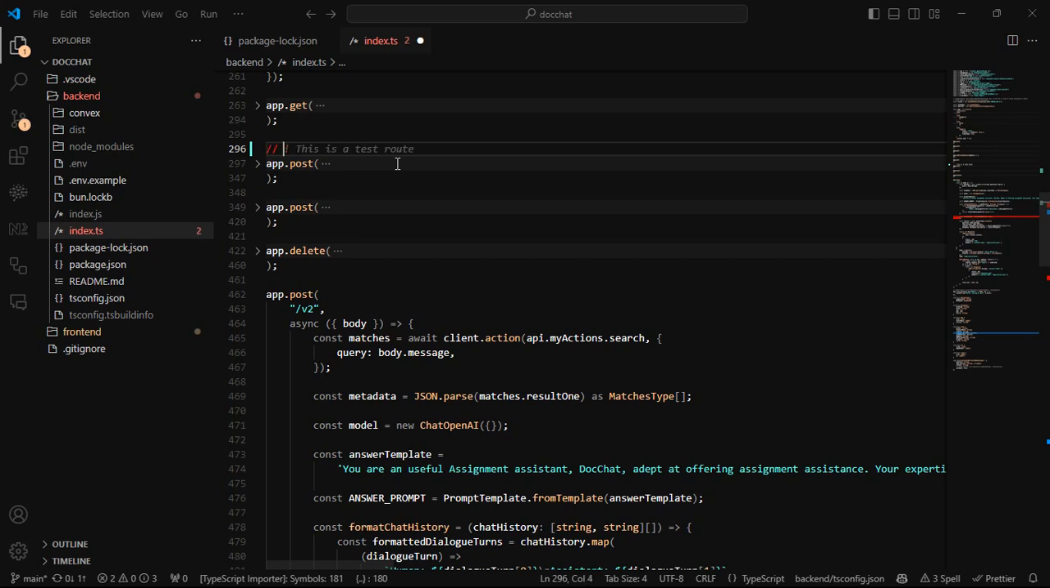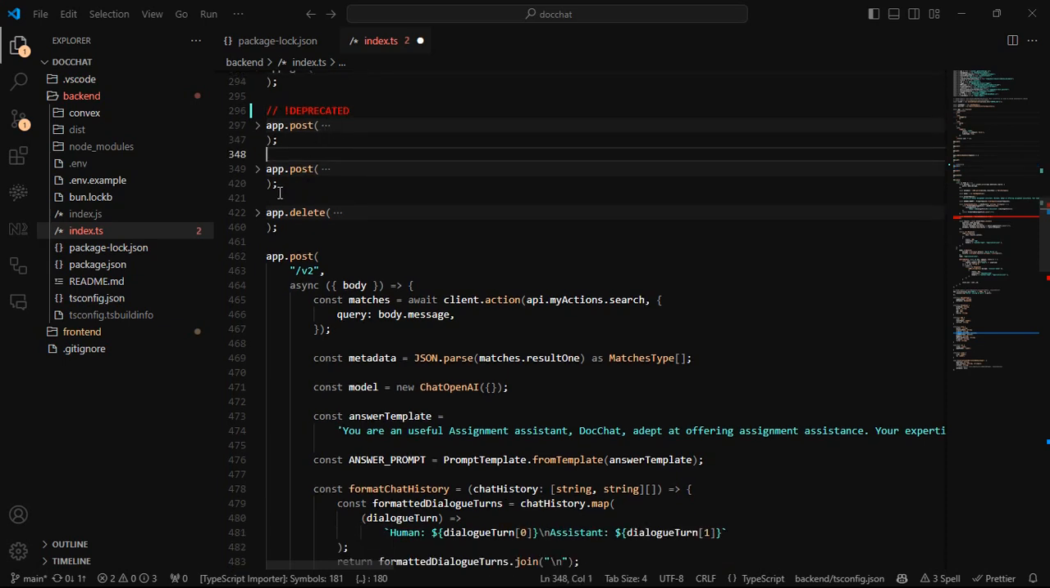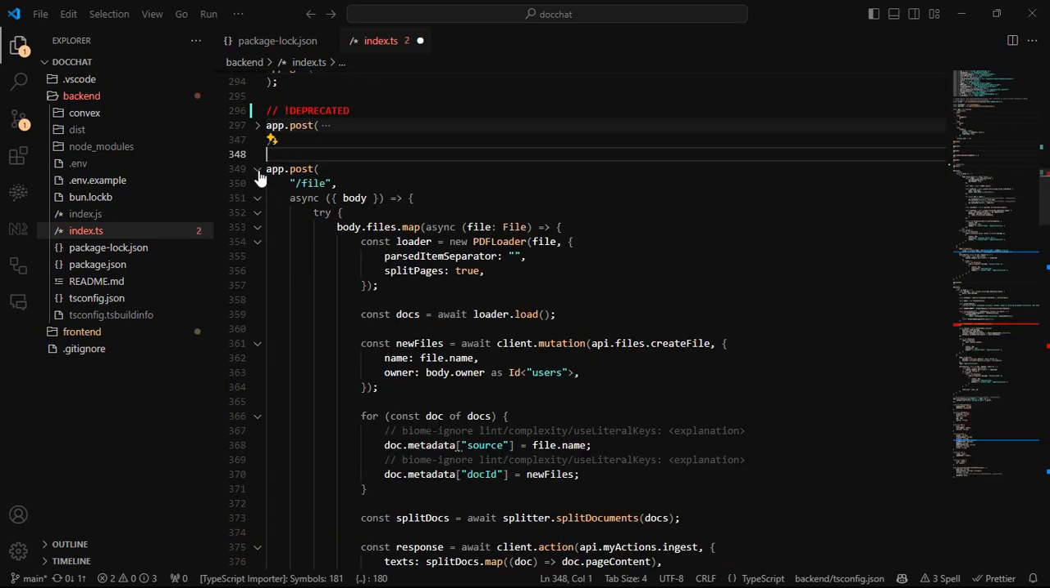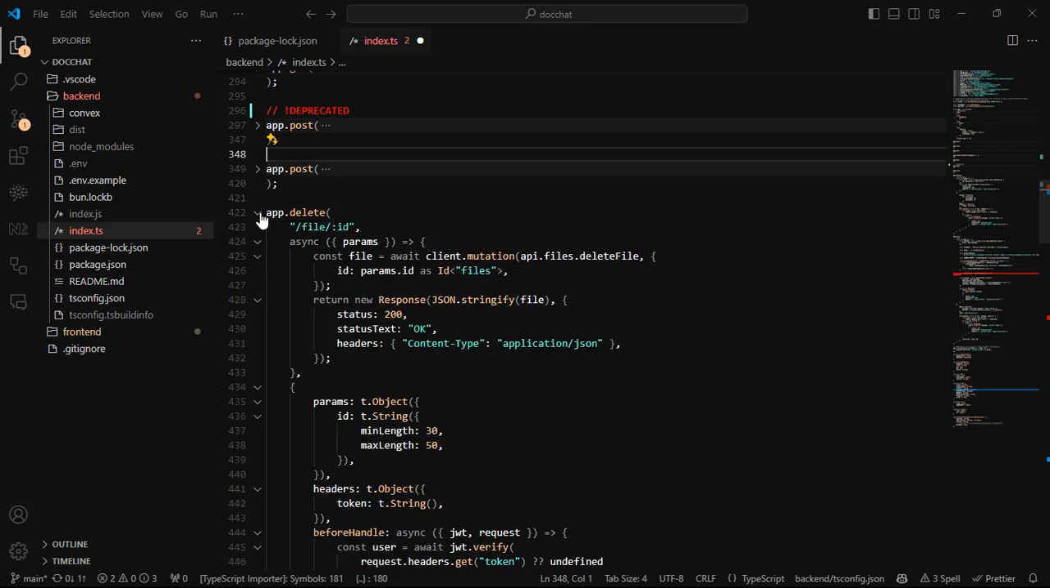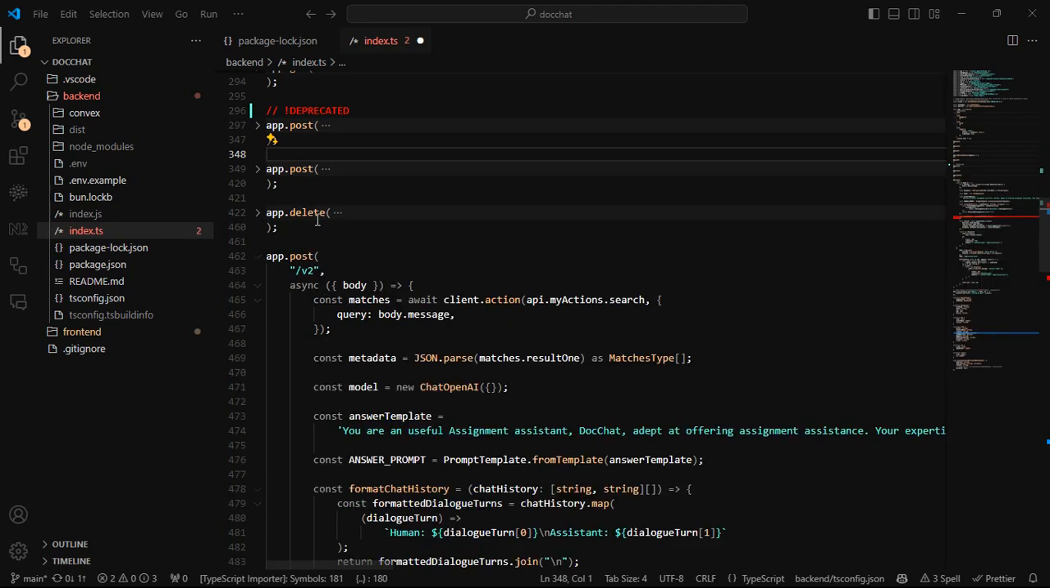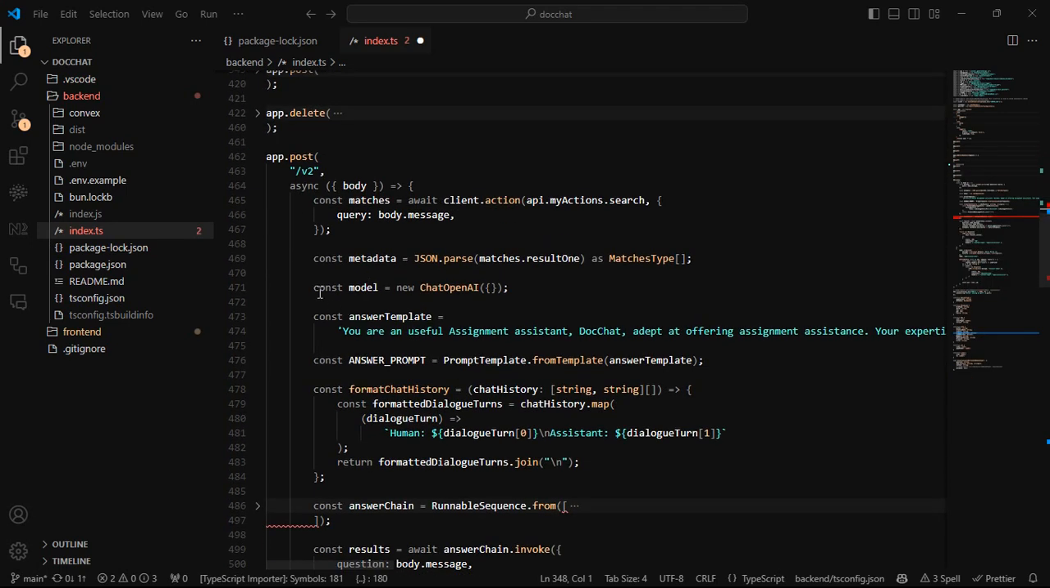I'll write a comment here, maybe something like "deprecated". So this route is deprecated. I'm no longer using it. And then here still uploading files the same, and deleting a file still the same. Okay, cool.